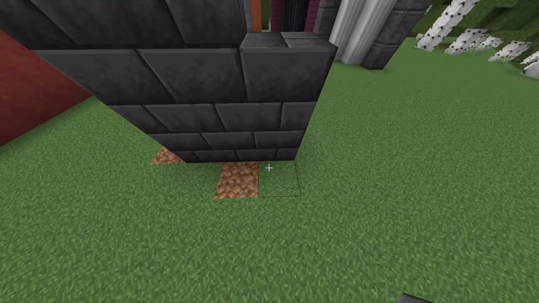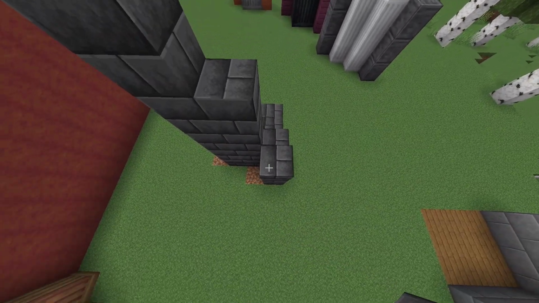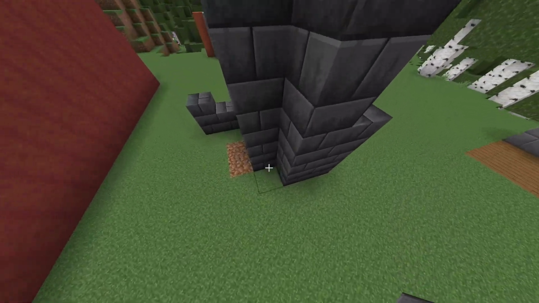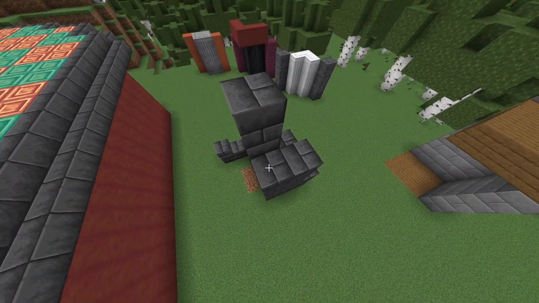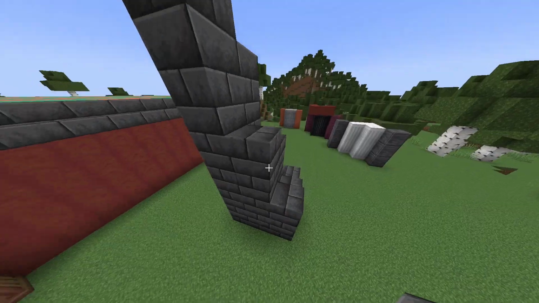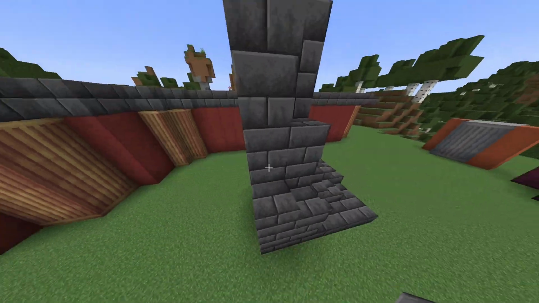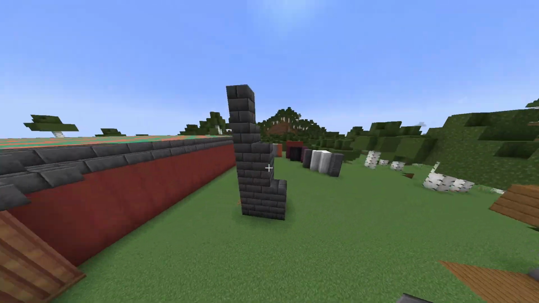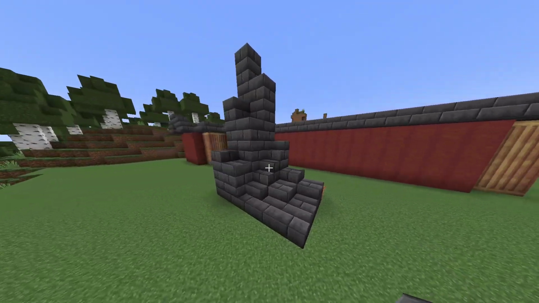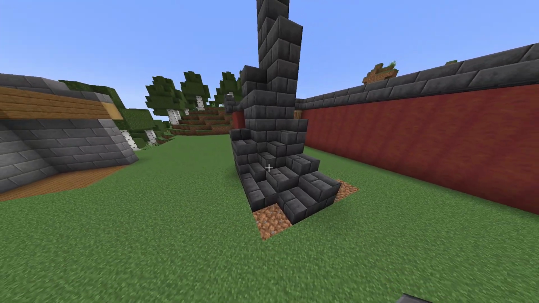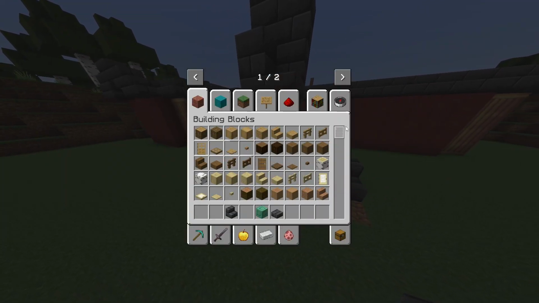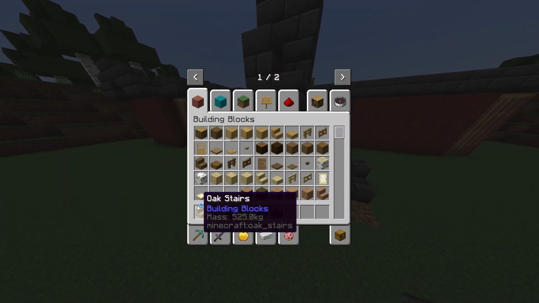Steep roof like that, or even steeper, where it's a bottom slab like that. Just the same steepness, but really depends on how steep you want to make this thing. I'm just gonna make these out of different stair blocks. Make them out of all the wood types.